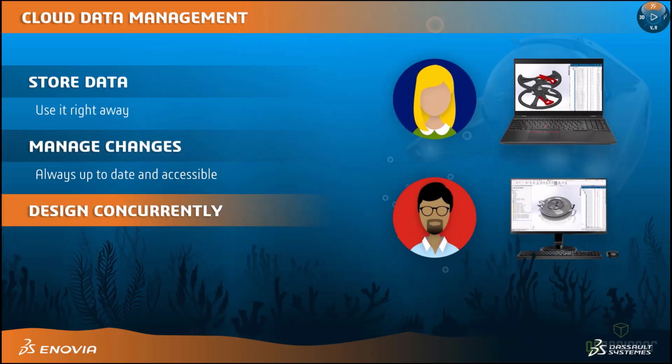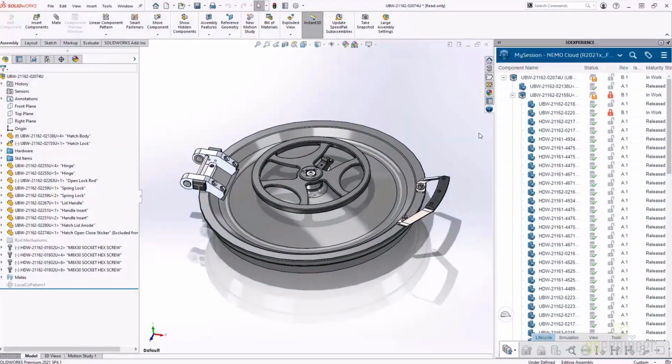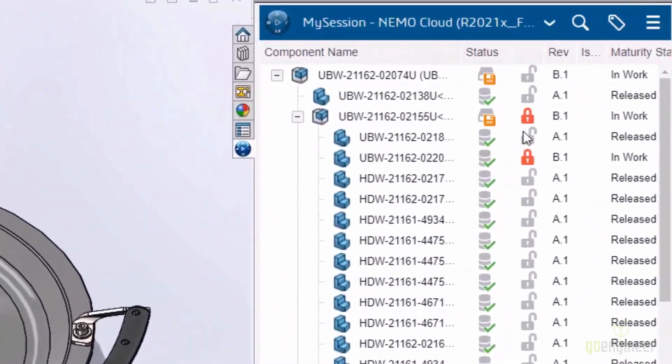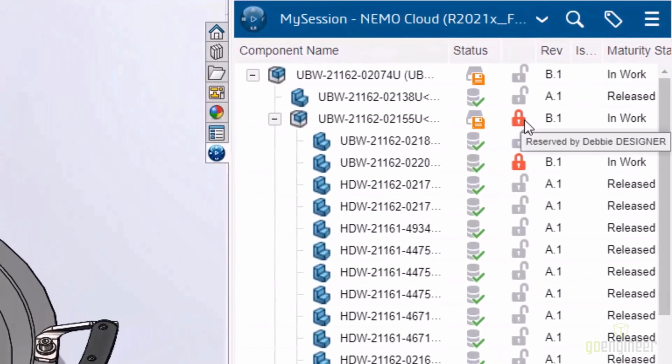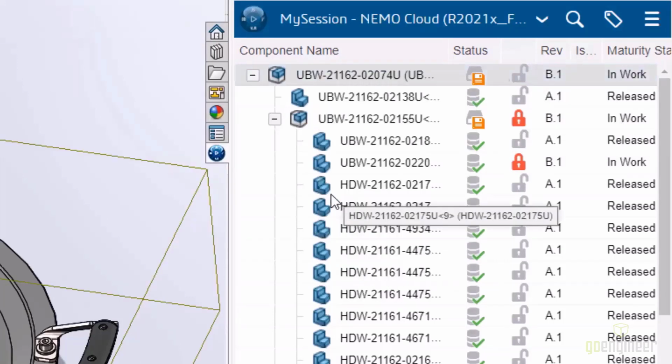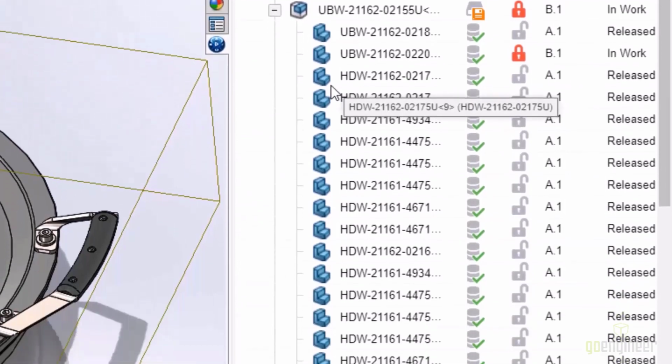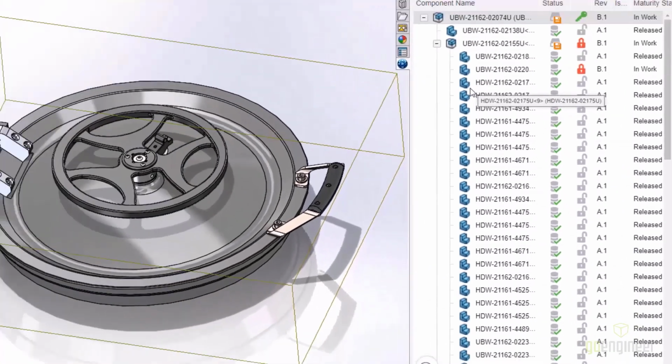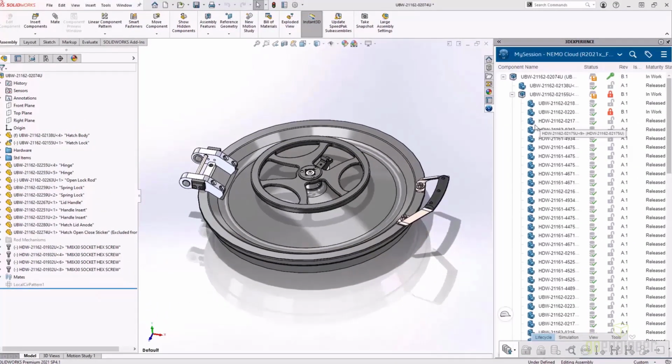In order to meet their tight deadline, the Nemo submarine team often needs to work on the same design files at the same time. Eric is working on a new revision of the master hatch assembly. The icons let him know Debbie has the hand wheel assembly reserved and is currently making changes. He can reserve the top level assembly without affecting Debbie's work on the subassembly. This approach to access control allows users to design concurrently without accidentally saving over each other's progress.